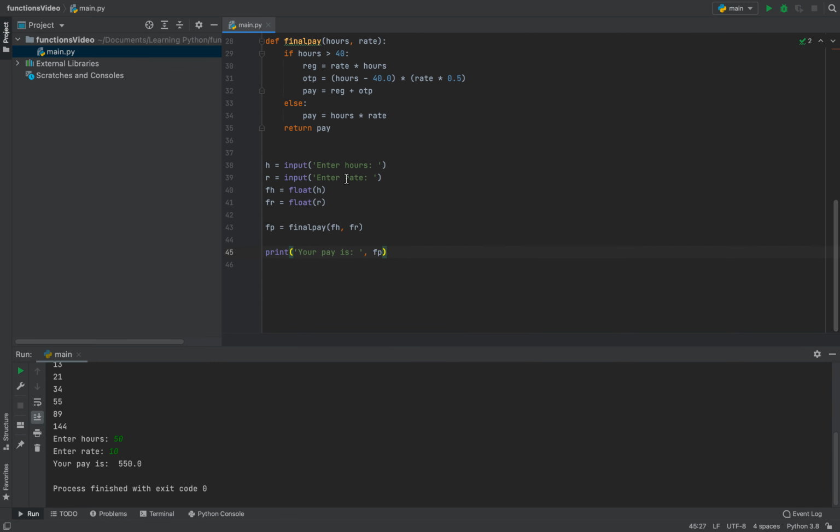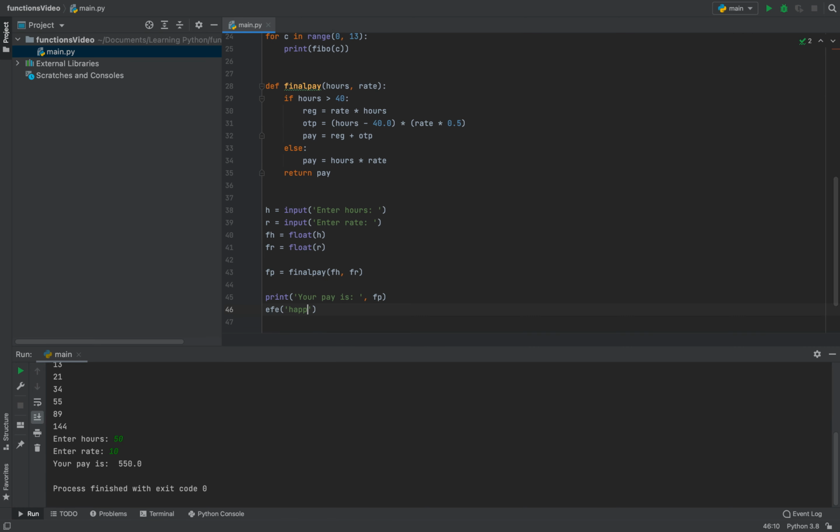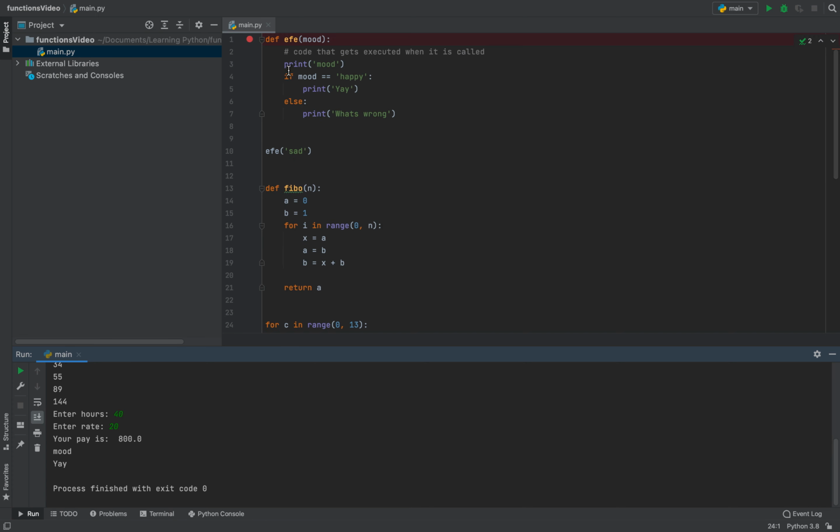Now I want us to call another function. Remember we used sad up here, so let's go happy. And when we call it, it should print out also at the end of this. So let's go 40, 20, and there you go. It prints out mood because it's still mood, and it prints out yay because we're happy. And that's how functions are useful.